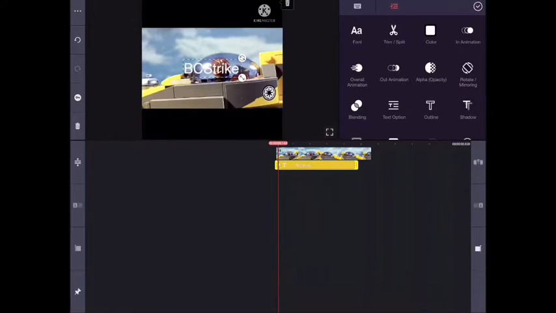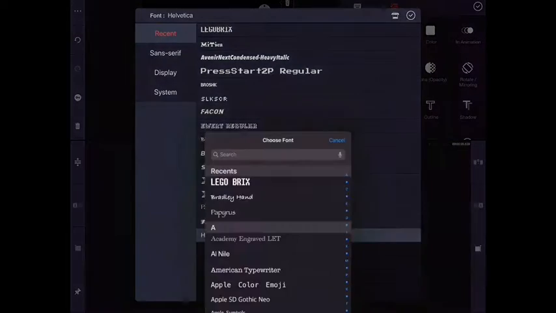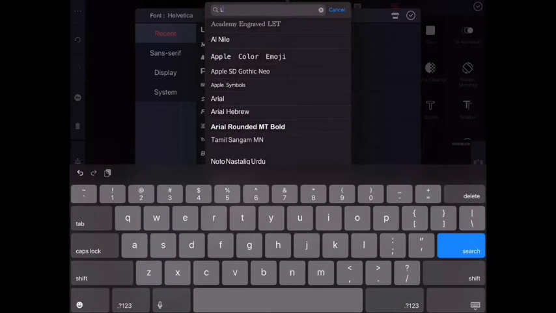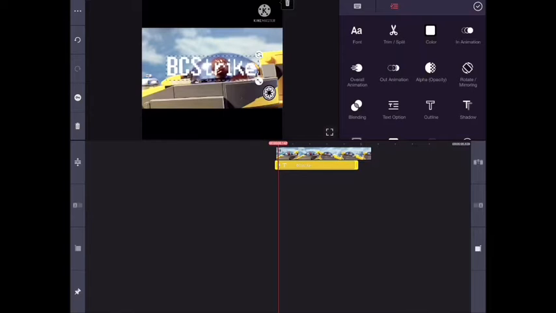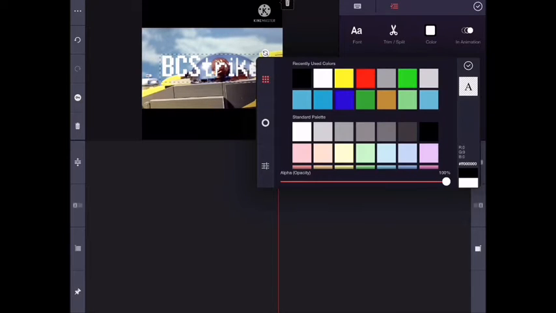But yeah, so you just put in a simple word. I'm going to put in BCStrike. And once we're done with this, press the check mark on the top right of your screen, it says font. Press that and go to system. And then look up your word, like Lego bricks is right there. Press on it. You're good. Press check mark. And voila, you finally have Lego wording.